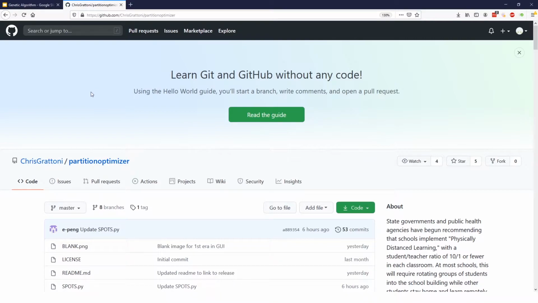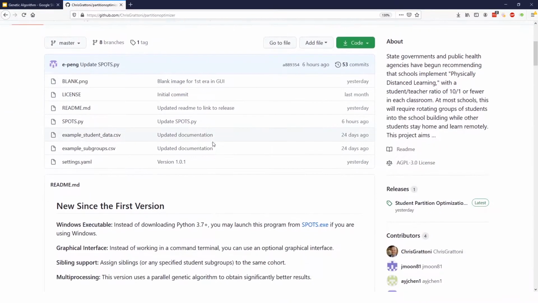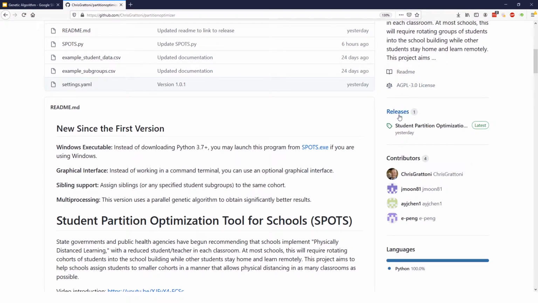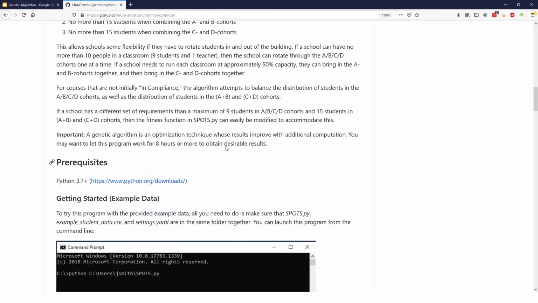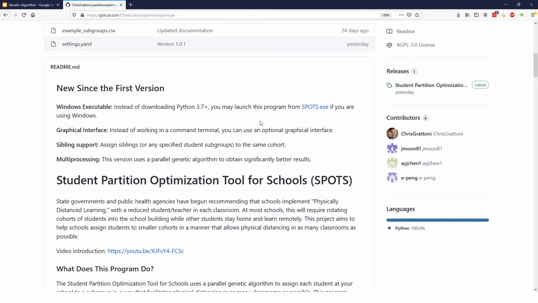So once you've landed on this GitHub repository, if you are familiar with GitHub, you can of course just clone this repository. But for most users, you'll probably want to go to the Releases tab here on the right-hand side and click on this Student Partition Optimization tool. Before you click on that, you might notice that there is a lot of documentation, and it is worth reading through that documentation because that information will just supplement what's in this video.